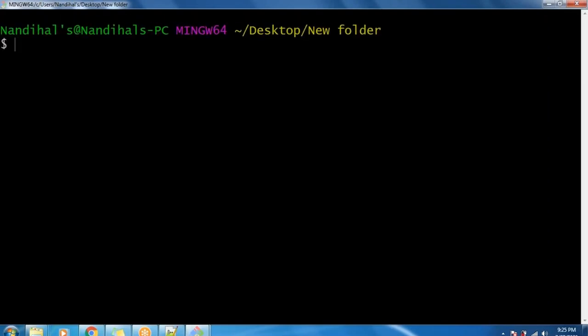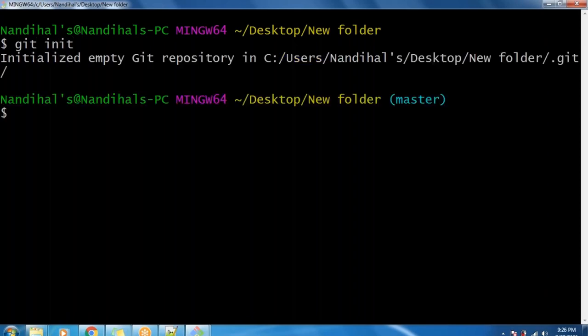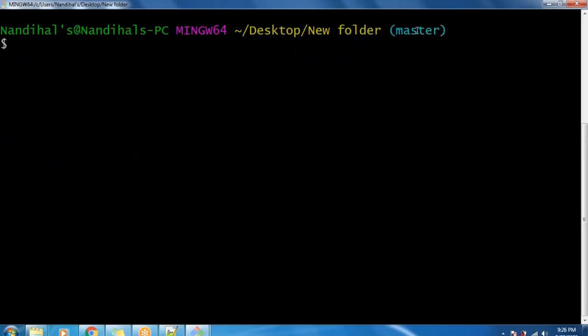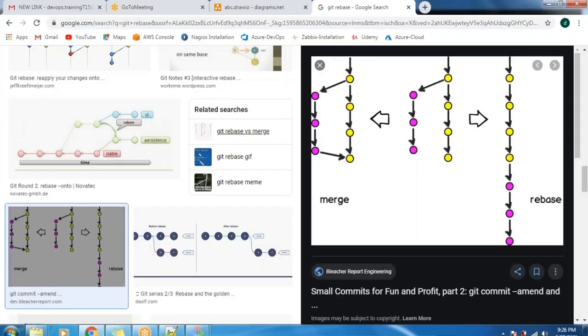Okay, so first, how to initialize an empty Git repository using git init, right? Okay, it has initialized. Now, as I said, guys, you can see that by default I'm in a master branch. It will come by default, so we don't need to worry. As per my example, we'll be working on a master branch, right?